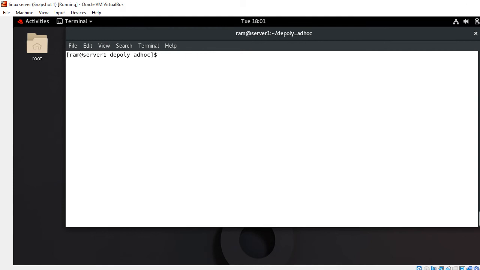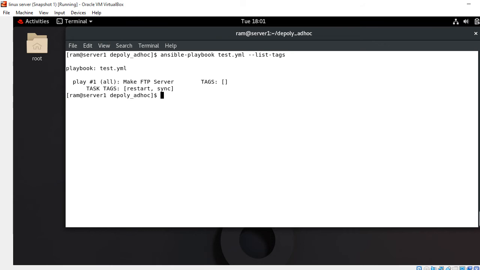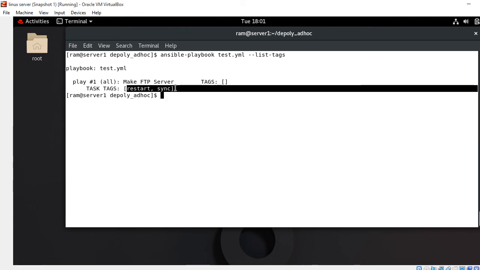It's okay. Now time to run the playbook with the tag feature. We have the option to list all tags in a play using the --list-tags option. So I mean to say we can run ansible-playbook, give the playbook name and --list-tags. It generates a list of all available tags. This indicates that I currently have two tags, that is restart and sync.